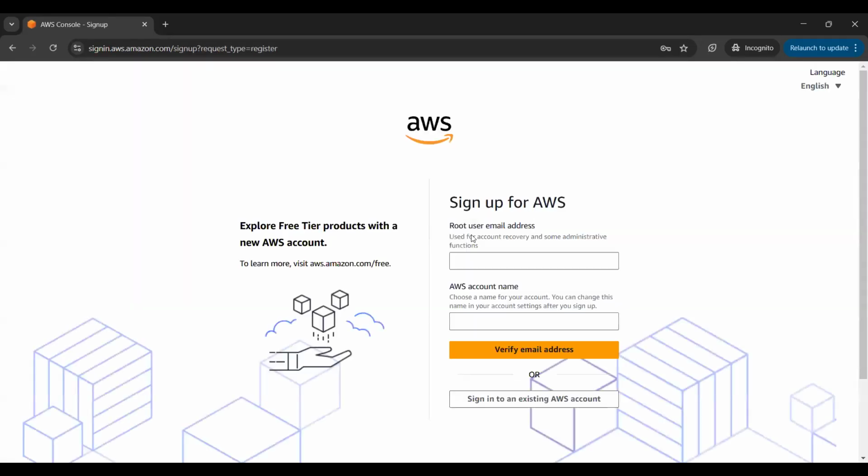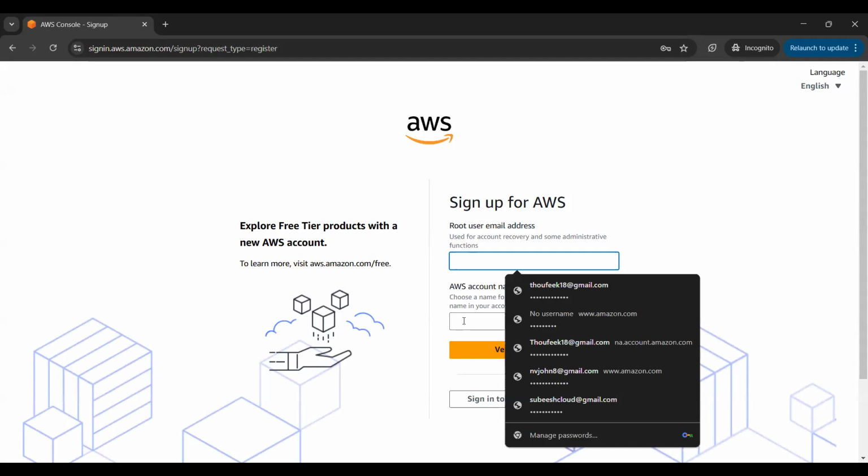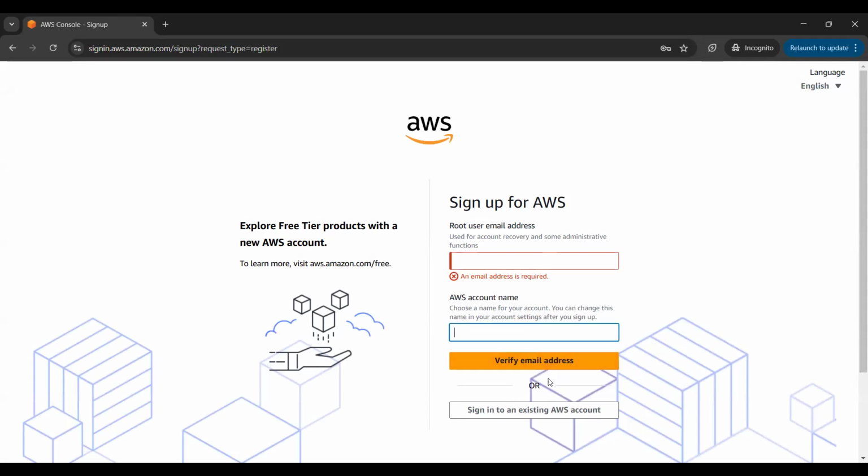Then we need to define the root user email. You need to define your Gmail account here and your name, then verify with the Gmail. Then one more page to provide the necessary details. Then one page for the payment as well. So we need to provide the card details, okay, the debit card details. Debit card is fine. No need to provide credit card details.